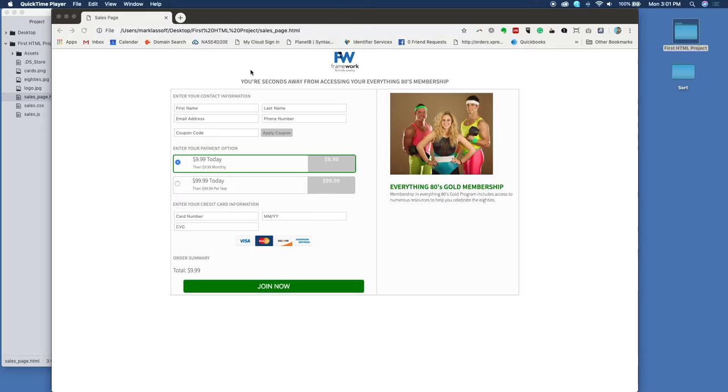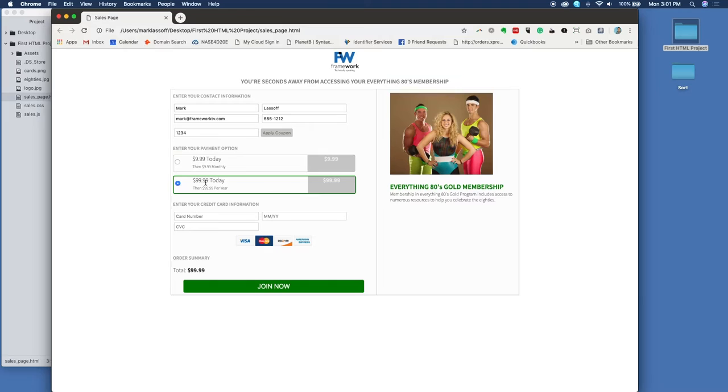And we've got a number of different areas where the user can place information. So we have this part of the form here where they enter their first name, last name, email address, and phone number. There's also a place to enter a coupon code here, an apply coupon button, and then we have two payment options: $9.99 today, then $9.99 monthly, or $99.99 today and $99.99 per year.